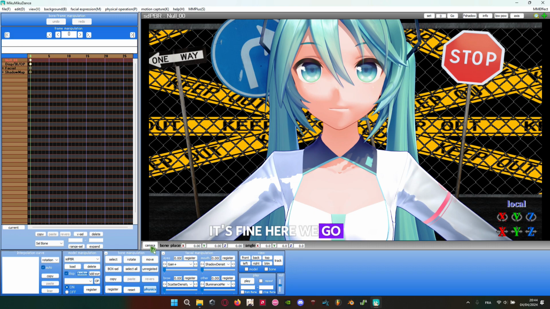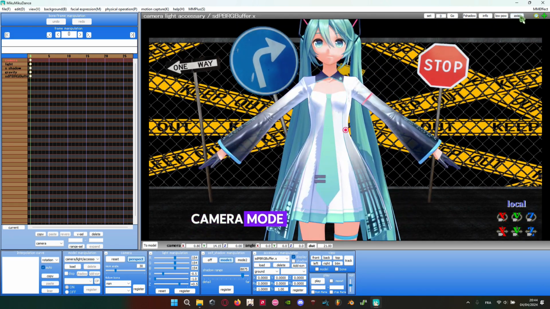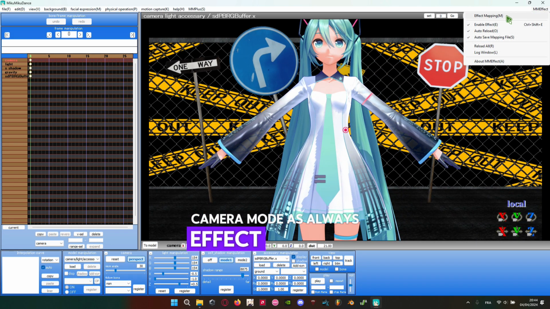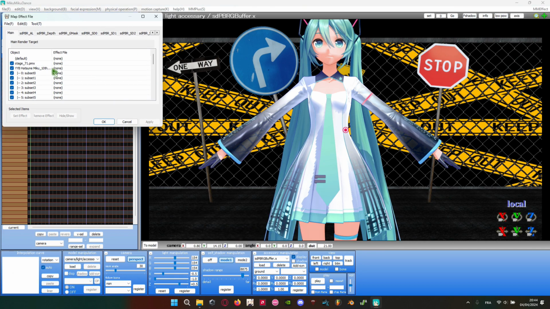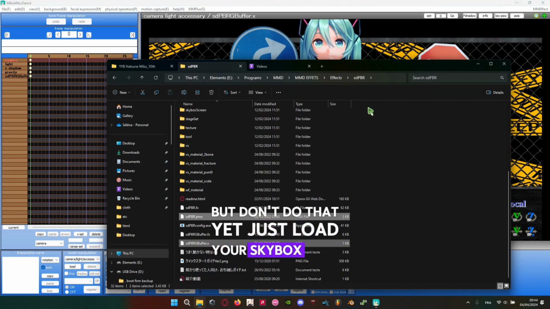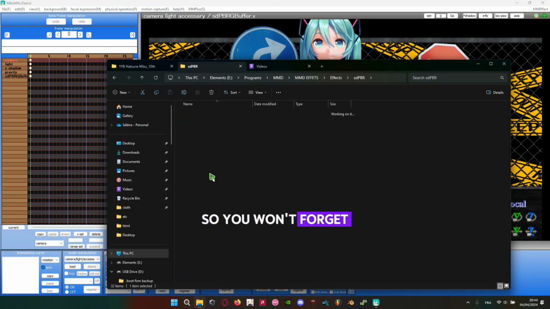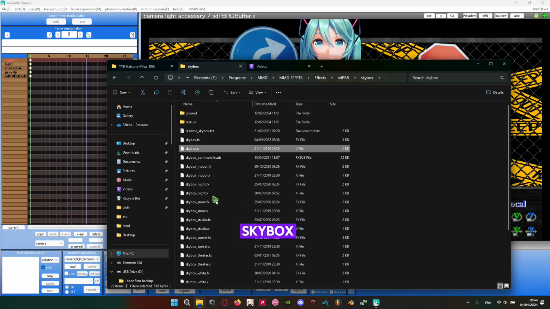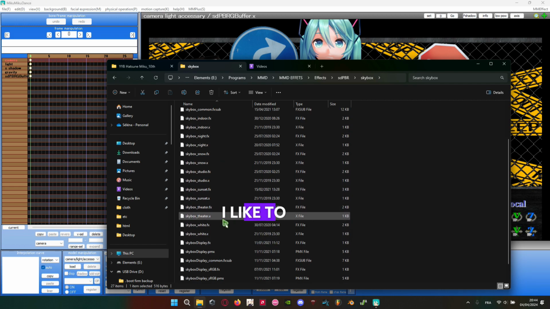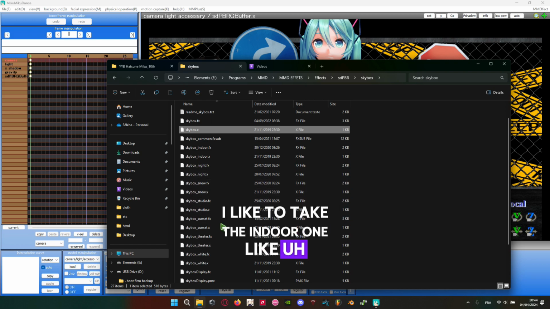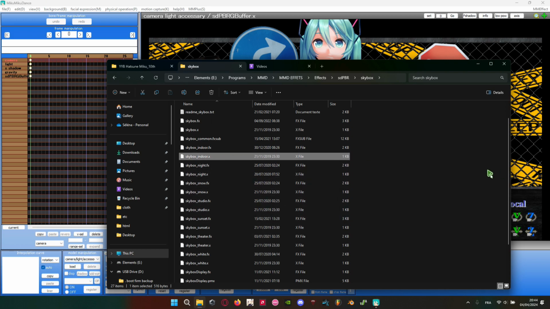Here we go. Camera mode, as always. Effect mapping. But don't do that yet. Just load your skybox first, so you won't forget after. Skybox.x, you choose the one you want, it really doesn't matter. I like to take the indoor one, like this one.